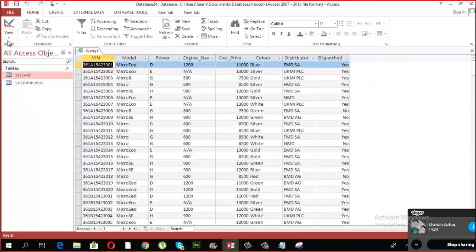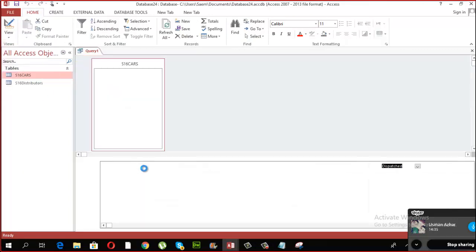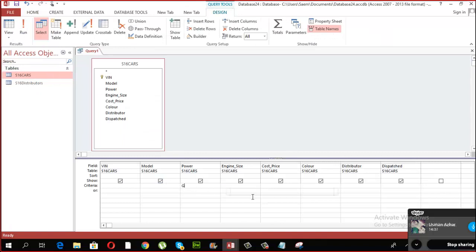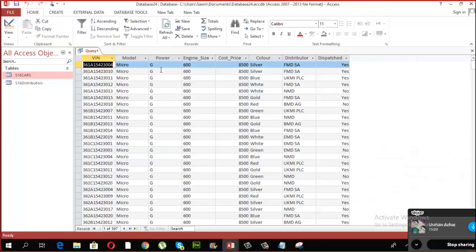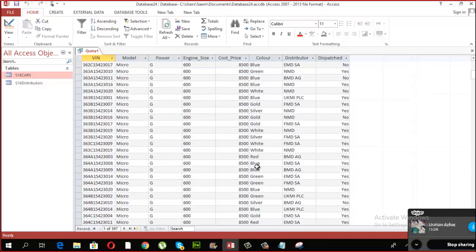So power is G and the color is... Now please look at this carefully. This is very important. What have I done? I have written G over here and I have written white one line down because I want to discuss this OR. This OR means show me the power which is G or the color which is white. So you see over here, yes, it shows me the power which is G or the color white.